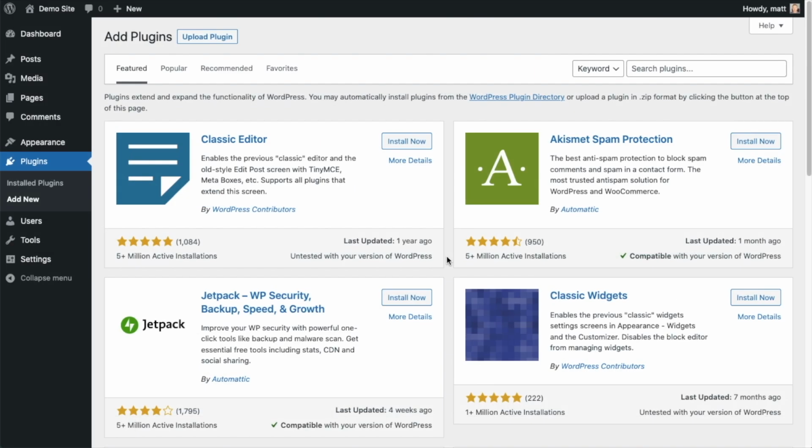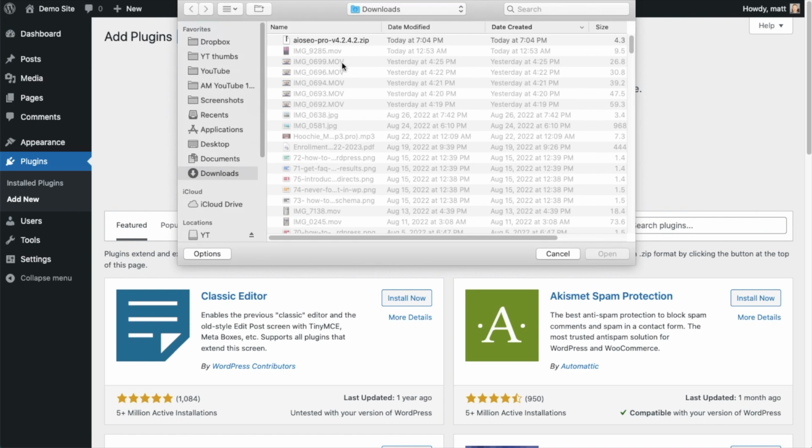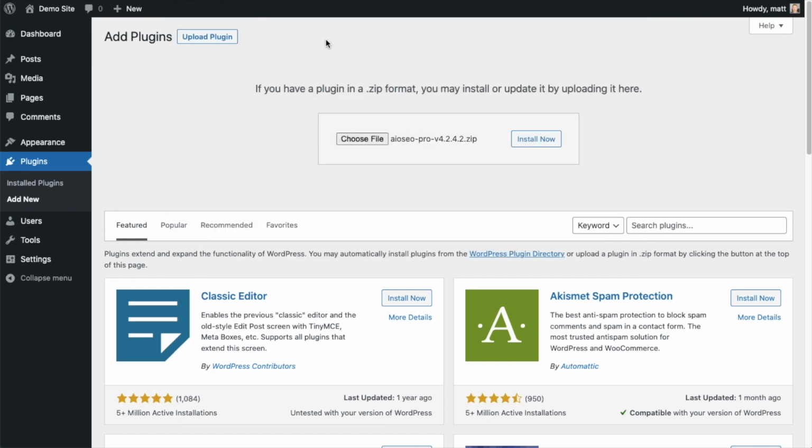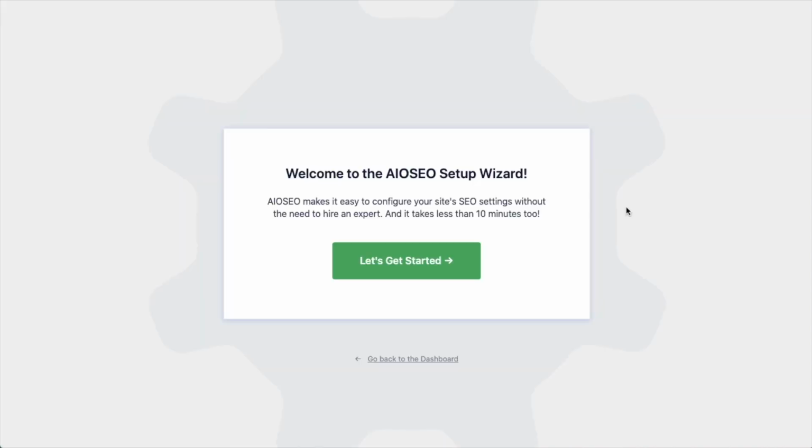So back on the Plugins page of your WordPress website, we're going to go ahead and click the Upload Plugin button, and then click Choose File, and choose the plugin file that you just downloaded. And then click the Install Now button. After the plugin installs, click the blue button that says Activate Plugin. After the plugin installs and is activated, the AIOSEO Setup Wizard will pop up automatically. We have another video that walks you through these steps, and I highly encourage you to go through that wizard because it will just set up your whole website for success as far as your SEO efforts go. But for now, we're going to head back to the dashboard.